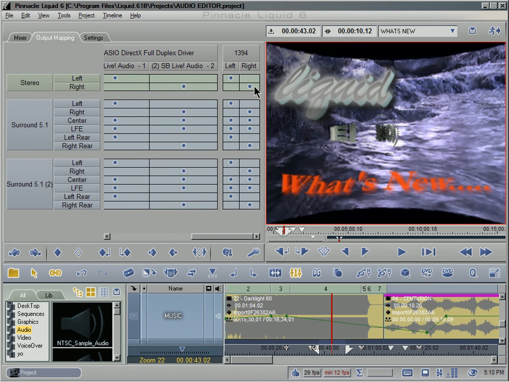Now, if that's a little too basic, please pardon me. I'm sure there's some of us out there that need to hear this. But again, think of signal flow. Whenever you think of audio or video, it's always a great idea to think of the path the signal takes. And that's basically what's happening here. This is controlling the path my audio signal takes out of Liquid Edition and into the output devices connected to my computer.